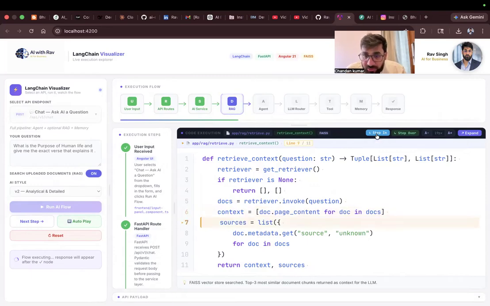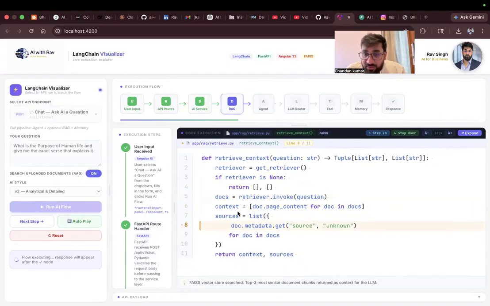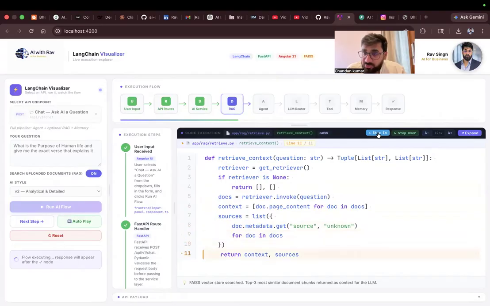So now this is the context. You can see the context right now. You see the context, metadata and all these things. Doc is there, right? Step in. Now going to metadata, unknown source, doc.context, source is being returned. Go to the next step.